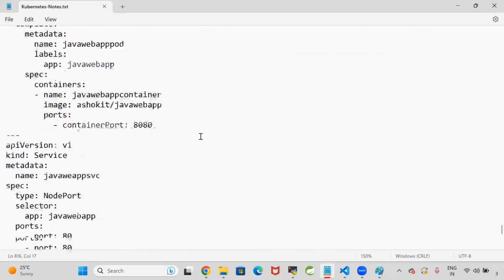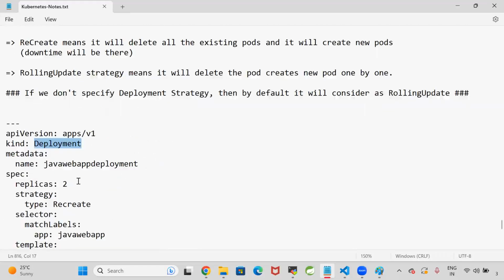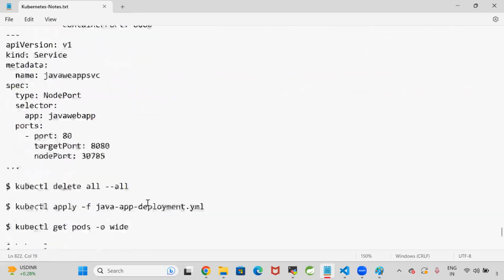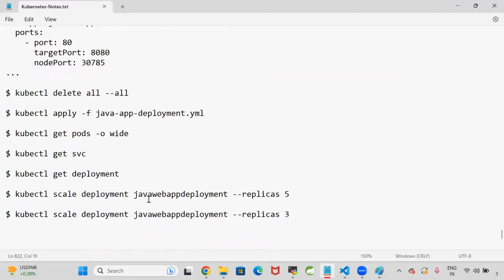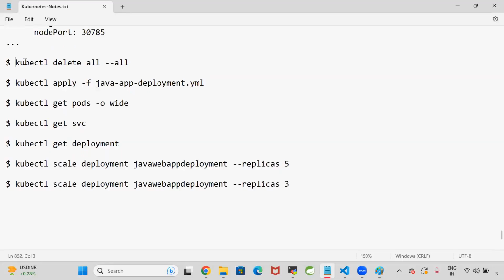Kind is Deployment. Containers will be created. 2 pods, I want 2 replicas. Strategy is recreate; you can go for rolling update also. kubectl delete all --all: delete everything available in the cluster and create the deployment by using the deployment YML. Get the pods and see in which node the pods are running, and see the service which we have created to expose the pods as node port, and see the deployment that we have. Get deployment. Use kubectl scale with the deployment name and replica count.